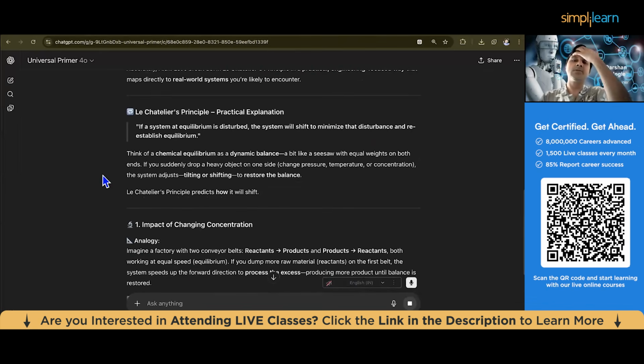And there it comes to explain. So first it is explaining Le Chatelier's principle. If a system at equilibrium is disturbed, the system will shift to minimize that disturbance and re-establish equilibrium. So it is like a dynamic balance, a bit like a seesaw with equal weights on both sides. If you apply a sudden drop of heavy object on one side, the change, pressure, temperature, concentration, the system adjusts, tilting or shifting to restore the new balance.